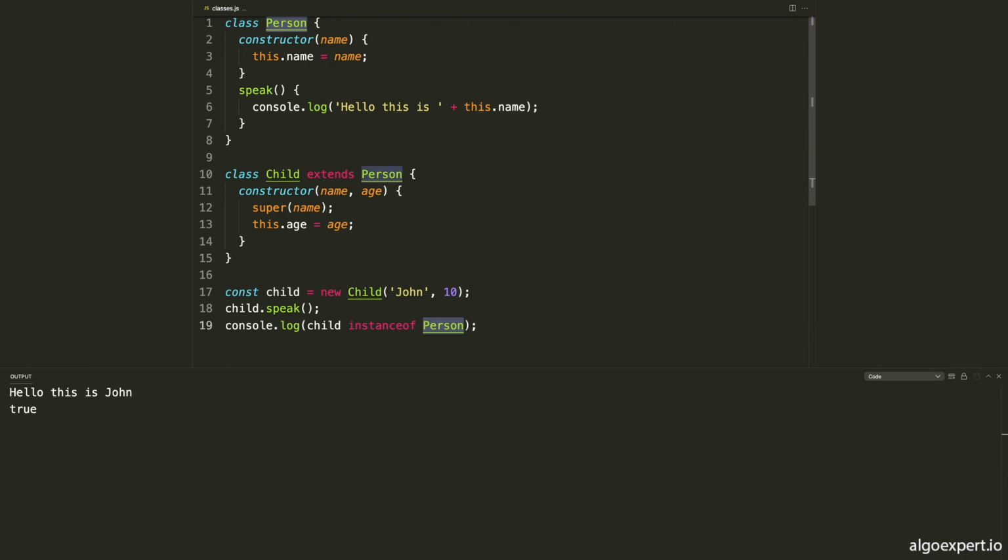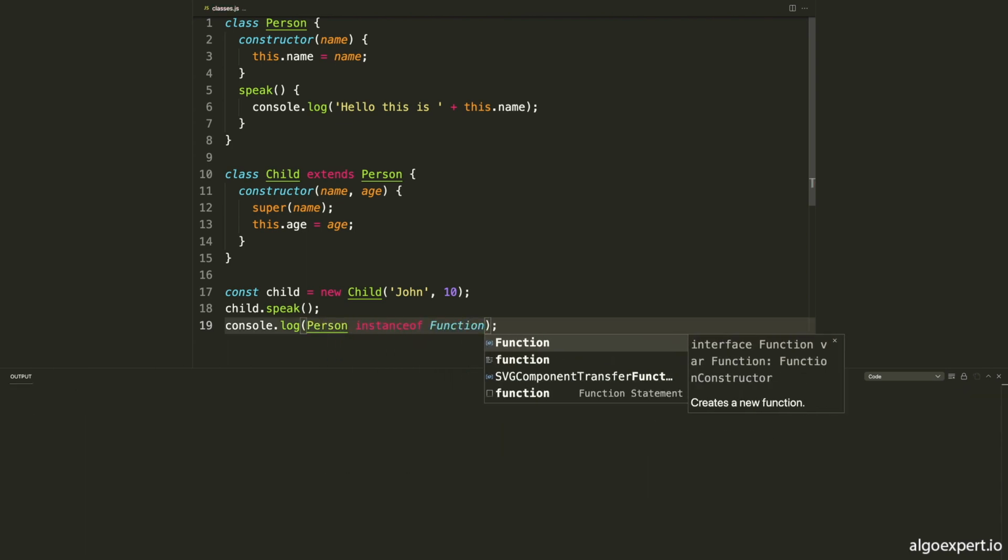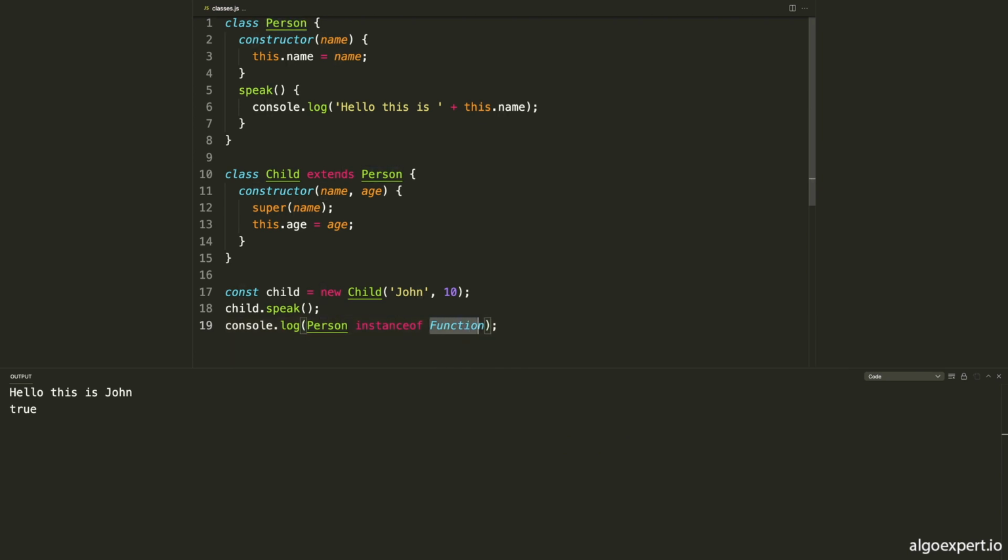And again, instanceof takes a function on the right-hand side, and person is actually a function under the hood. So when we create a class, it is simply creating a function for us. We can show this by saying person instanceof function, and this will be true. So person is an instance of the function object. And finally, with the child, we can get its properties. So I could do child.age, for example, and this would log out 10.